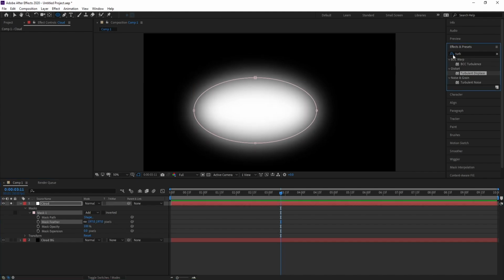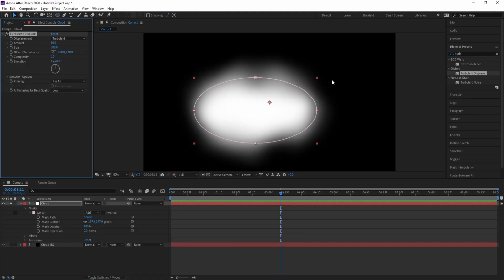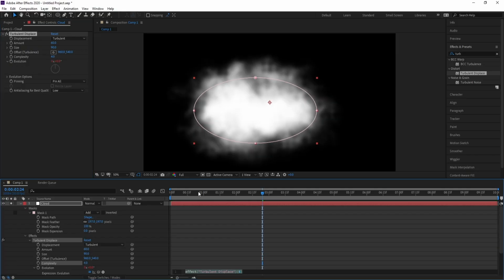Go to Effects and Presets. Type Turbulent Displace. Drag and drop. Change displacement to 60. Amount to 90. Complexity to 4. Go to Evolution, Alt and click. Then type time *15.